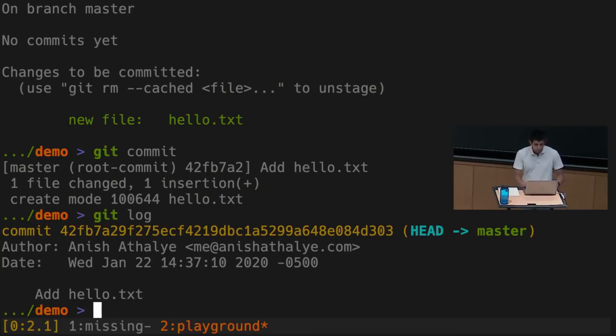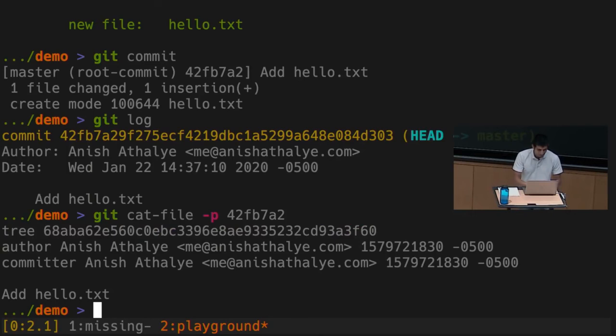That's a great question. So the question is, what exactly does this hash correspond to? So this is the hash of the commit. The commit contains inside of it the hash of the tree along with whatever other information. So I can actually use git cat-file -p this number. This is kind of like a git internals command that will print out the contents of this commit. So you can see this kind of maps to that data structure.